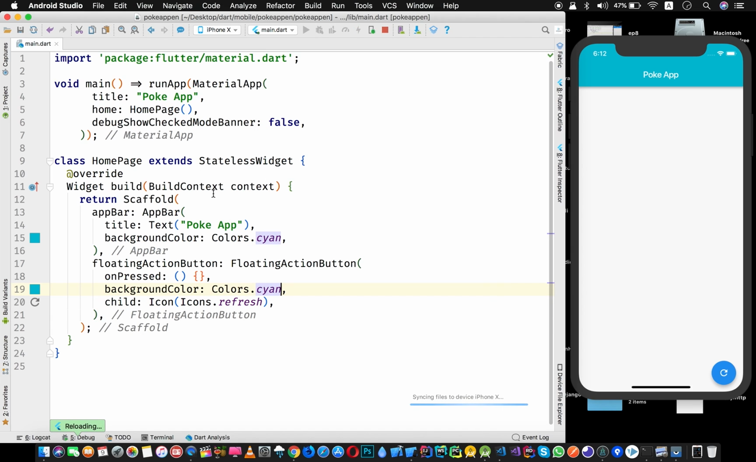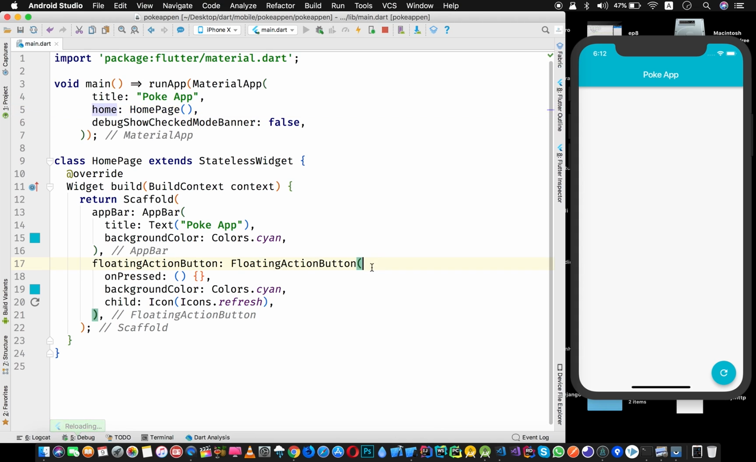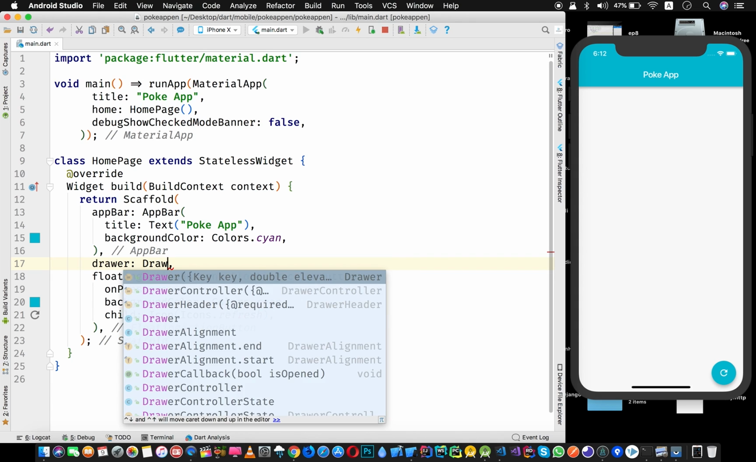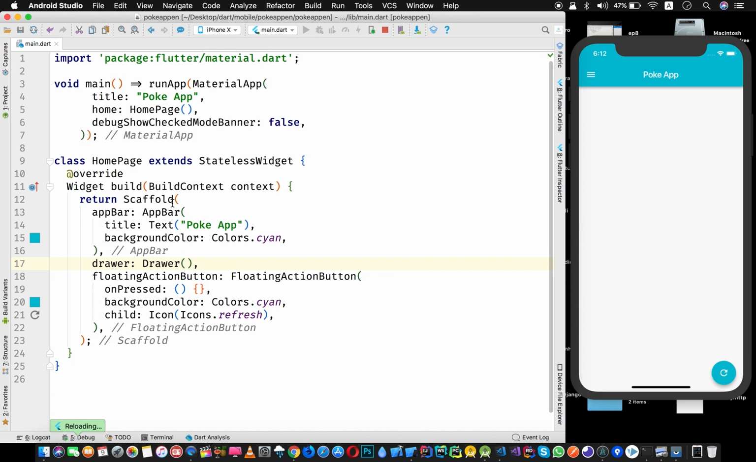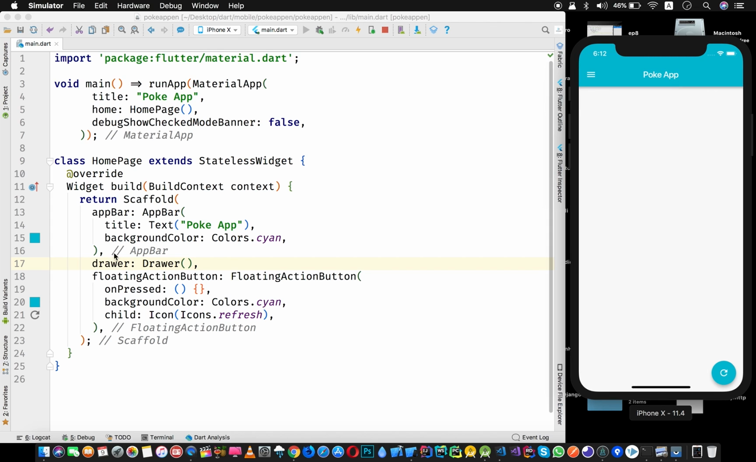You can also give a proper theme in this material app widget. We have this theme attribute, so you can give it there. So we have something like this. Now if you want to have a drawer, then you can use this drawer property and just implement this drawer, and you will have a drawer. Okay, this won't do anything right now, but we now have a drawer.